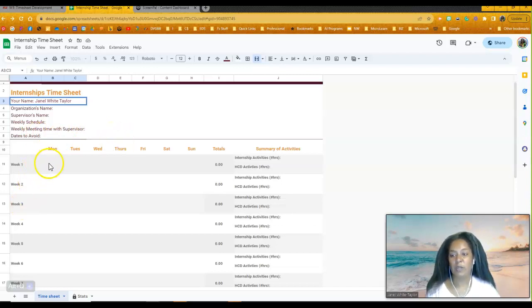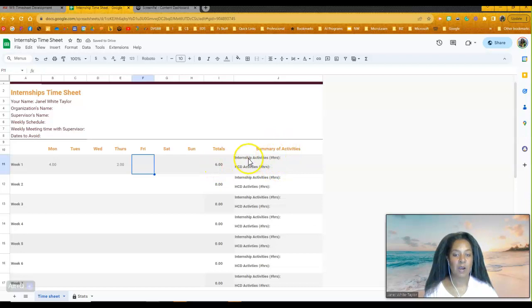Each week when you go in, you would just click into the cell. Say you're working on Monday of week 1, you would go in and add your hours here. Let's say I worked 4 hours. I put 4 in, and let's say on Thursdays I go back in and add my 2 hours there. You should notice that it adds. Then you're going to give us a breakdown, a summary of your hours. You're going to explain the internship activities that you've done: what did you do, how many hours were there, and what did you do for that time. And for your HCD activities, you'll add the hours and the times there. So make sure that you do all of that.